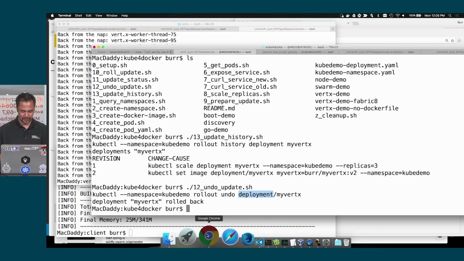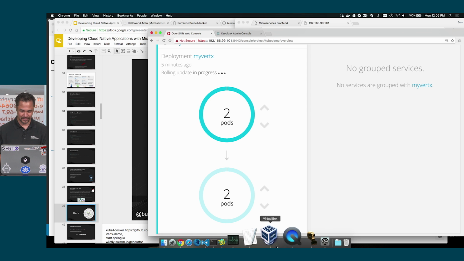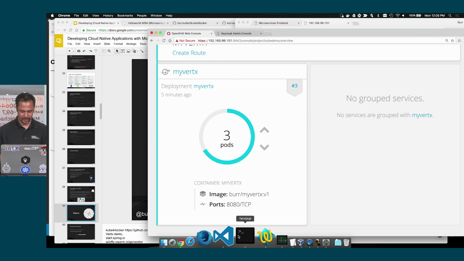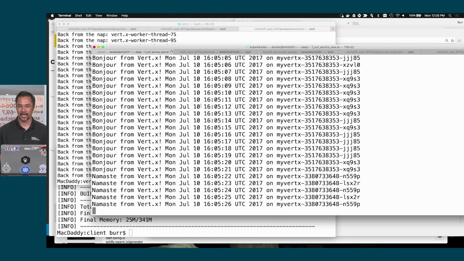And if we look back at our console over here, you can see it's going backwards now. It's going from V2 back to V1. And that's the same process you saw earlier. It went from V1 to V2. Now we're going V2 to V1 as a simple example. Okay, so there we go, and if we did everything correctly, we're back to namaste.